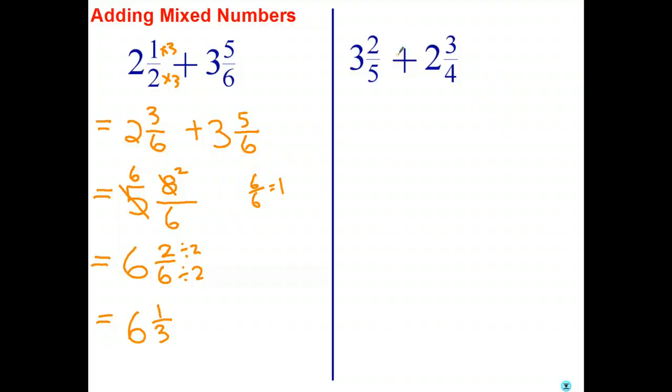Okay, welcome back. So hopefully you had a pretty successful attempt at that, but let's see how you went. So doing the same as last time, I copy down everything that doesn't change. Now my denominators are 5 and 4. The smallest number that's a multiple of both 5 and 4 is 20. So you do need to know your multiples pretty well.